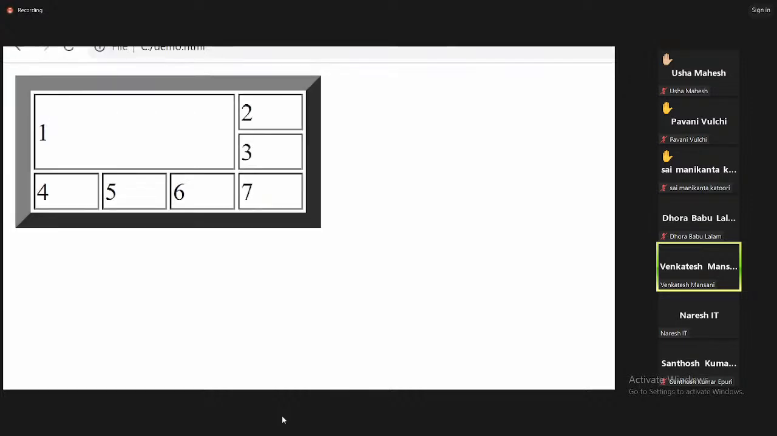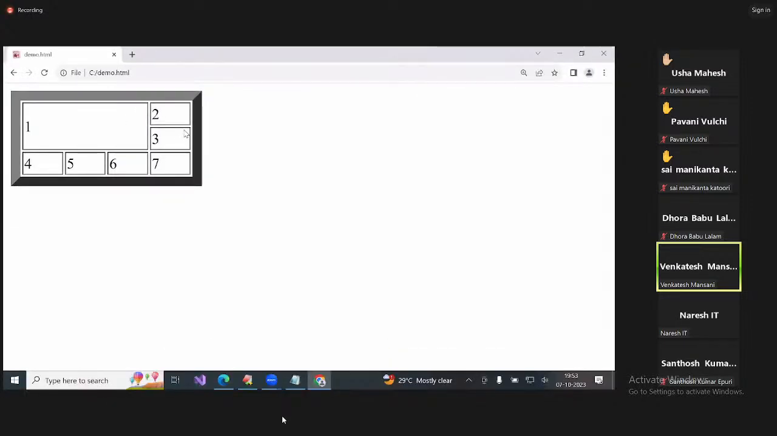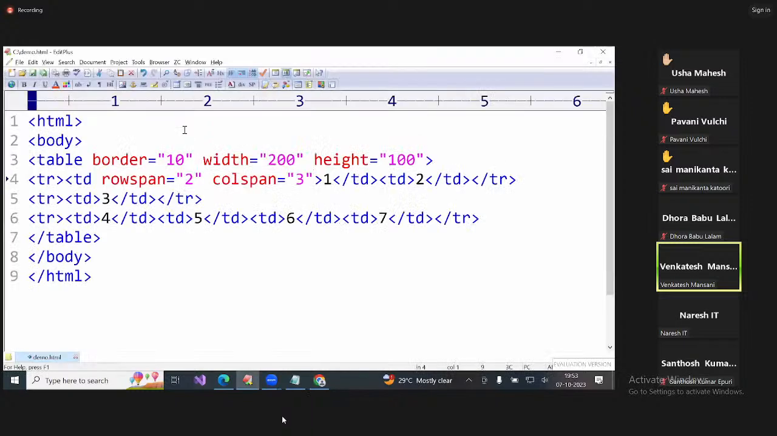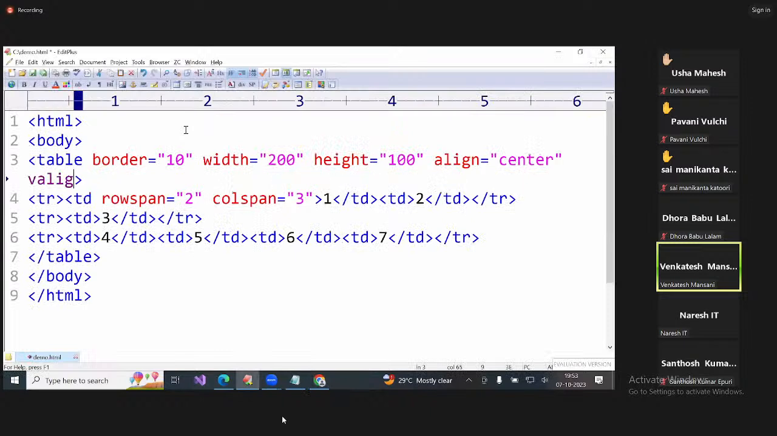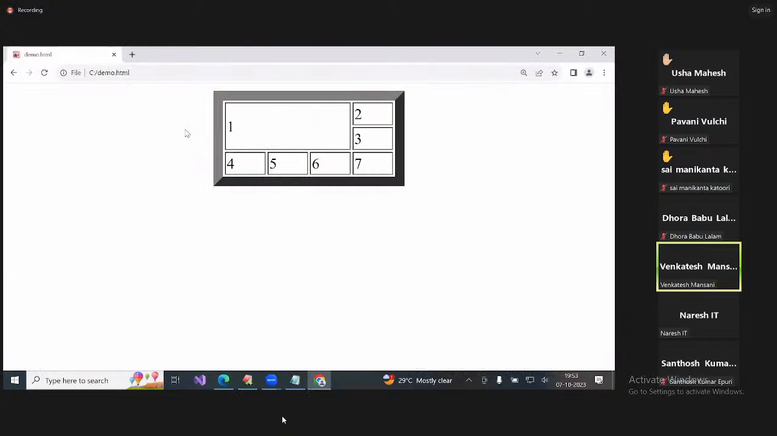If you want this aligned to center, what do you have to write? Align. Where do we write it? In TR you can write, in TD you can write. But if you write it in TD, you have to write it 7 times; in TR, 3 times. But in table, that align is not there. Here, if you write align equals center, you observe, this table is centered. Vertical align, that is not there.